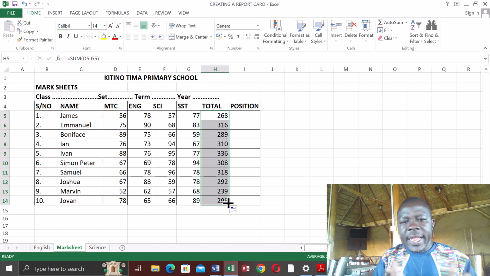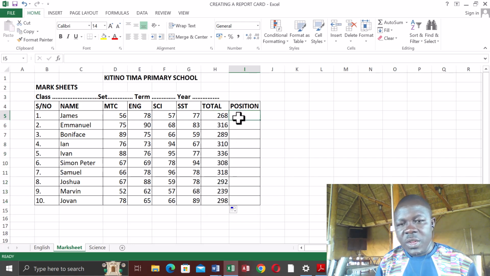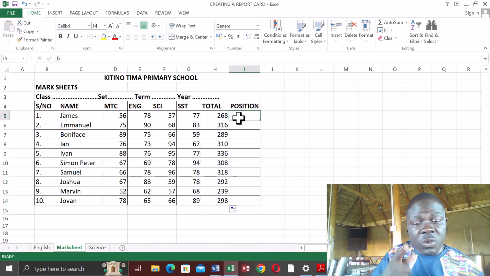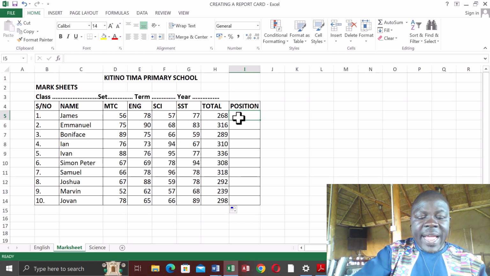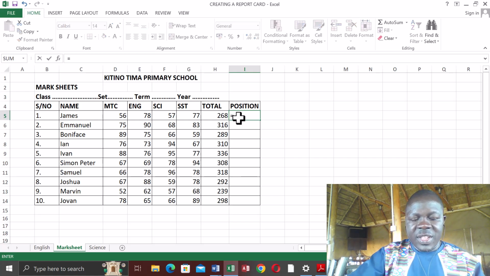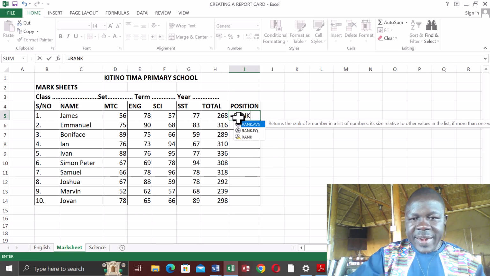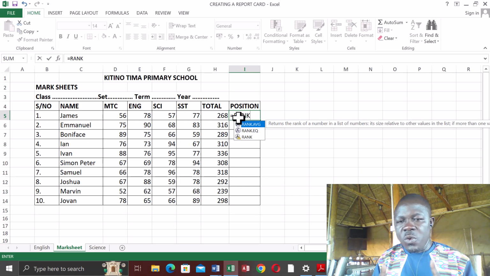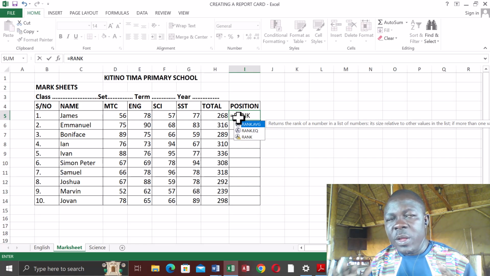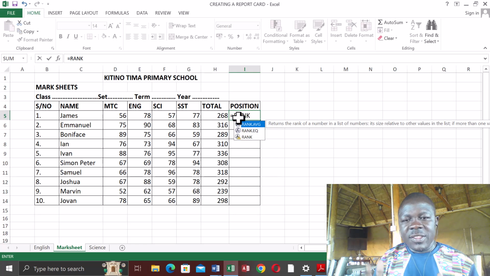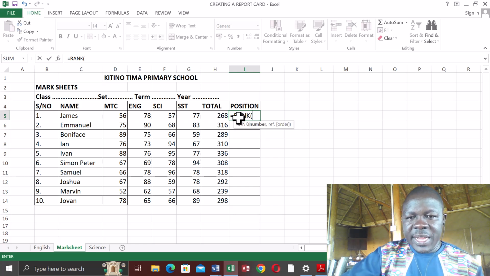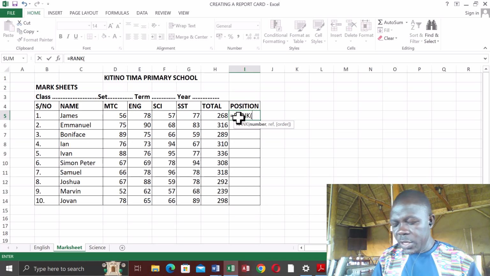Now, let's get positions of all these students or all these pupils together. Their position. We go back to ranking, but this time we are not going to use sum. This time we are going to use rank. We start by typing capital letter RANK. If you are not careful, you remember our last tutorial when we talked about errors on Excel. So rank, you come, put them into bracket, and then you start.